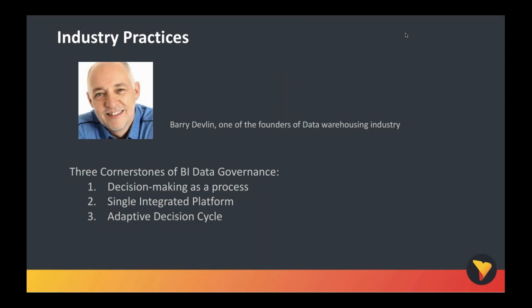And we've participated in a study with Barry Devlin and his consulting firm. He's one of the founders of the data warehousing industry, where the first architecture he proposed for data warehousing was in 1985, and later was published in a book in 1997.